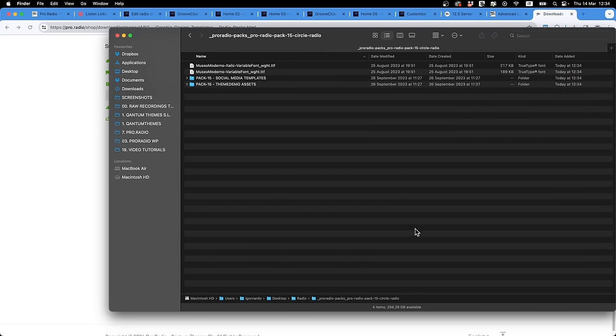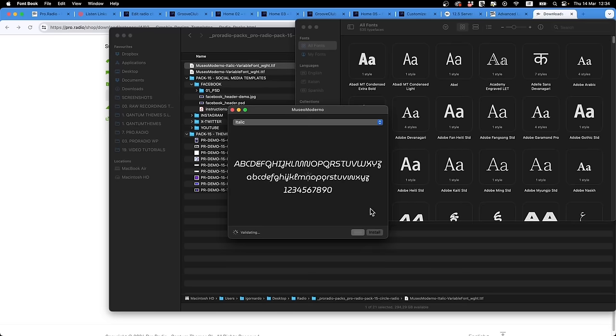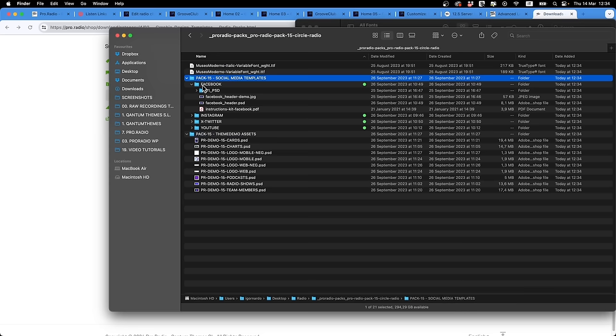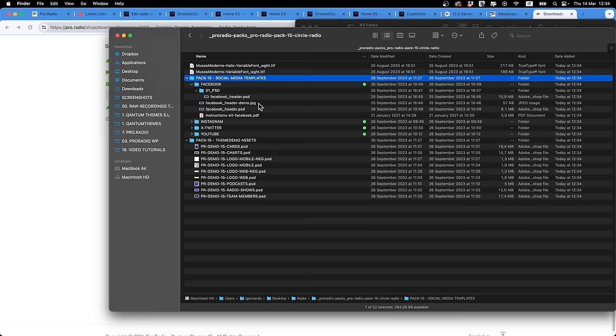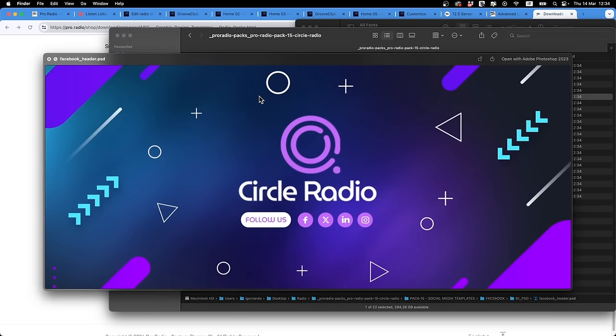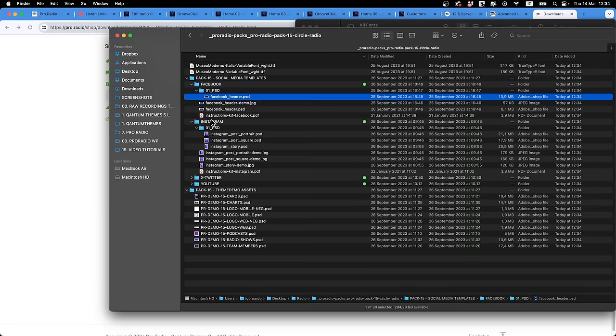Unzip the package. And as you can see, there are two fonts which you can install if missing in your computer, and two folders. This folder contains Photoshop templates for all of your social media, Facebook, Instagram, Twitter, and YouTube. This is an example of the result. So what you can do is open this Photoshop file, replace the logo, and use it as header for your Facebook page.